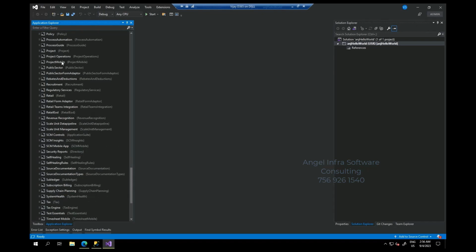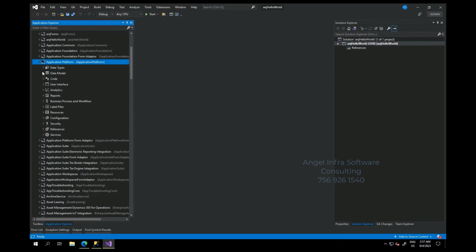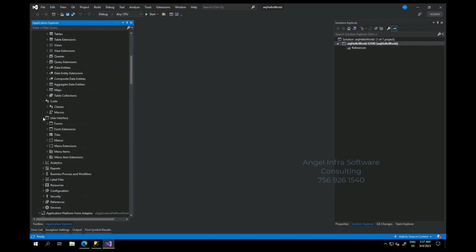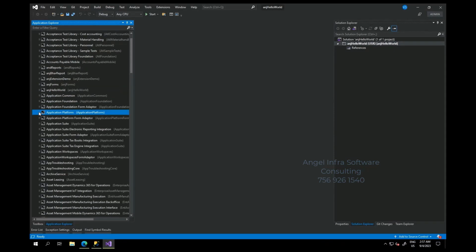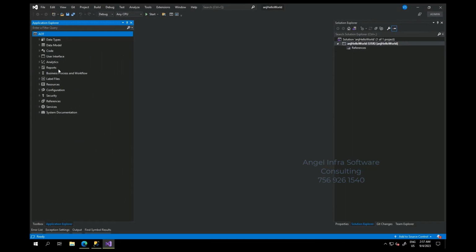If you take application platform, which we have added as a reference while creating this solution or this model, you see all the elements: data types, data model tables, table extensions, and the code classes related to it, user interfaces, forms, analytics, and reports, all segregated per model. And you can switch to classic view. This is the initial view I have selected. This segregates according to the element type.